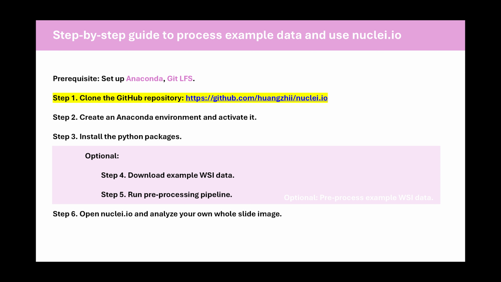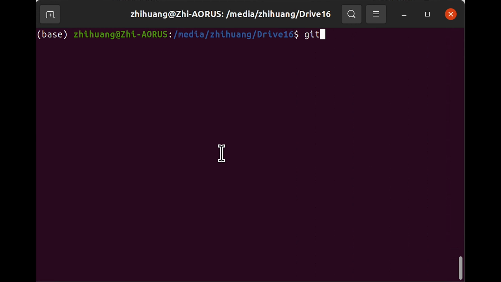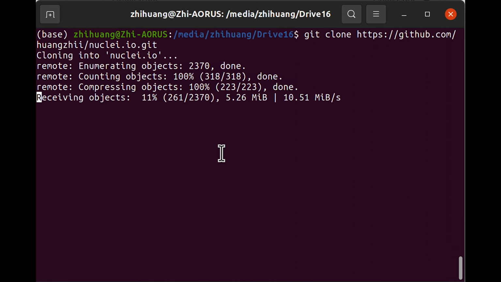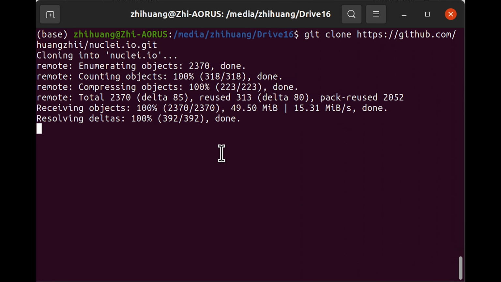Step 1. Clone the GitHub repository. There are a few experimental slides stored with Git Large File Storage, so the Git clone process may take a few minutes depending on your internet speed.